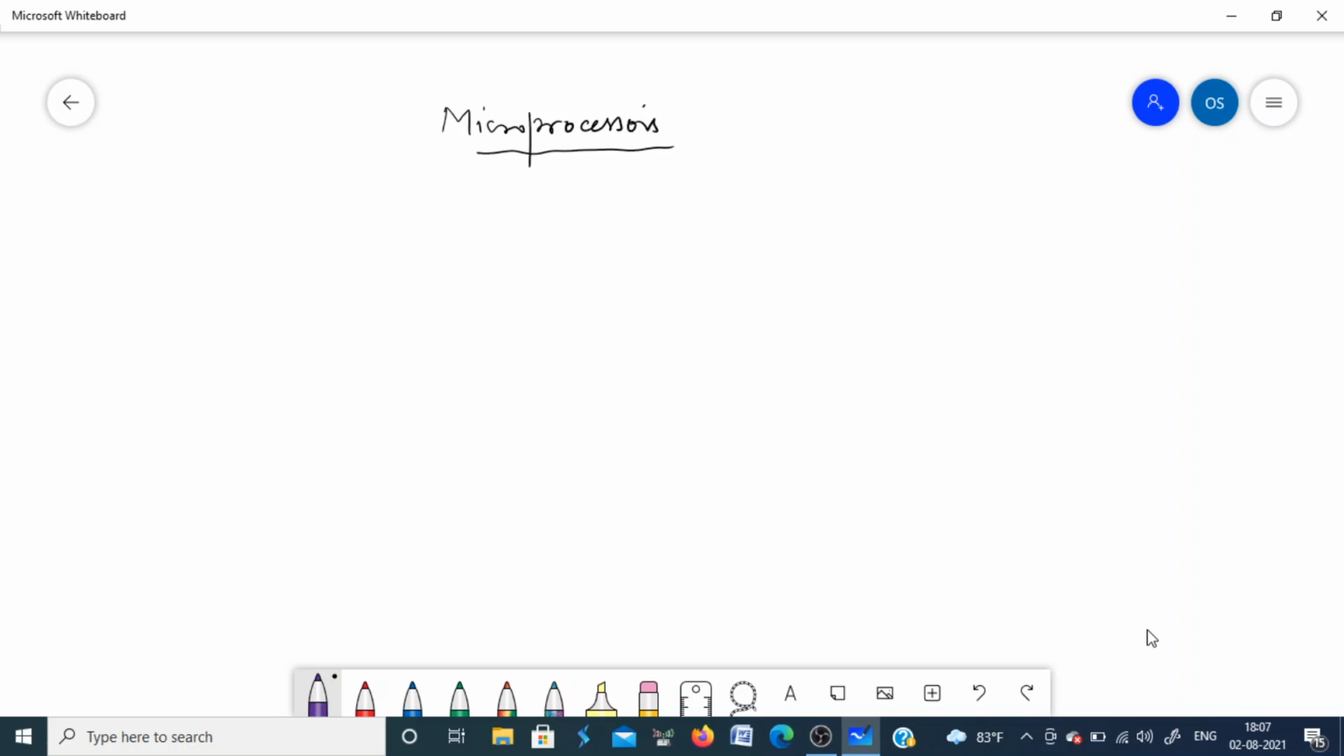Okay, welcome to this course on microprocessors. So today we will give an introduction to what microprocessors are and how they are different from microcontrollers and microcomputers, and what are the applications of microprocessors in daily life, and what is the history of these microprocessors, how they evolved.